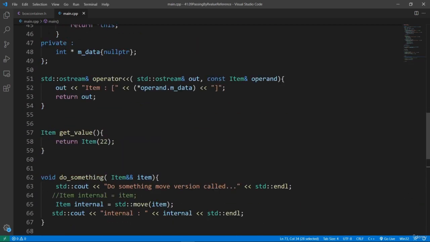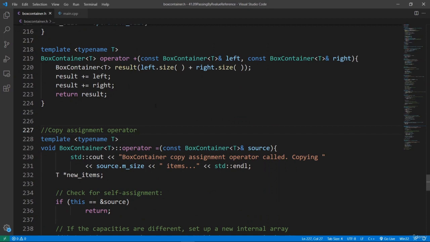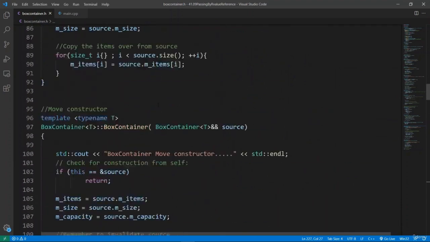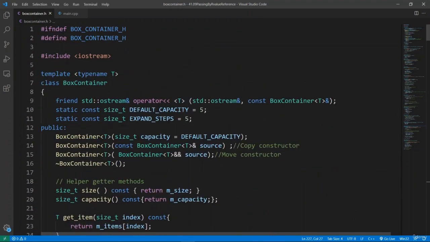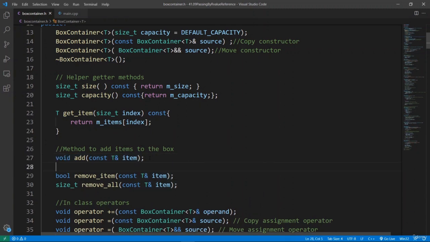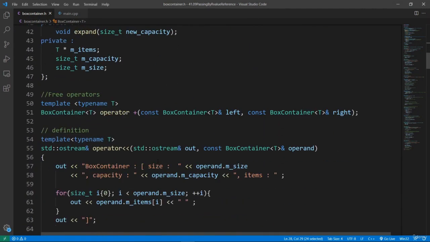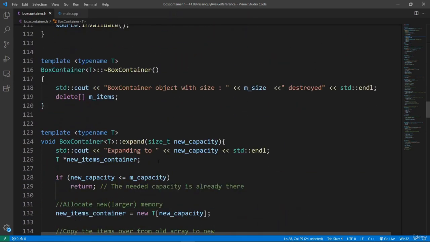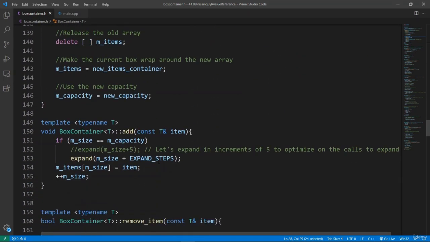I want you to see that we can also do the same things and get the same behaviors for our box container class. So what I am going to do is add a move version for the add method. Let's go down and see if I can find it. I am going to add a copy of this and put in a version that does work with an rvalue reference, and this is the version here. We can go down and find our add method and change it a little bit to do move semantics.